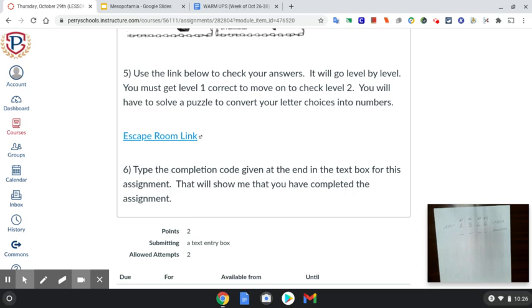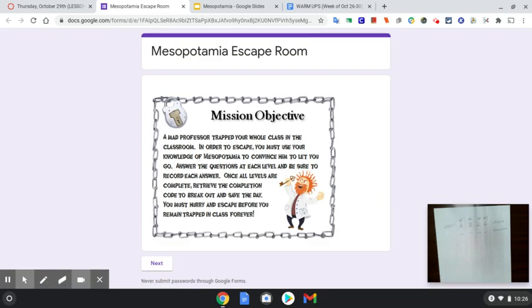And you must get level 1 totally correct to move on to check level 2. You will have to solve a puzzle to convert your letter choices into numbers. So if I'm clicking on this link, it's going to take me to this escape room. Okay? And the whole point of this escape room, it says, so a mad professor trapped your whole class in the classroom. In order to escape, you must use your knowledge of Mesopotamia to convince him to let you go.